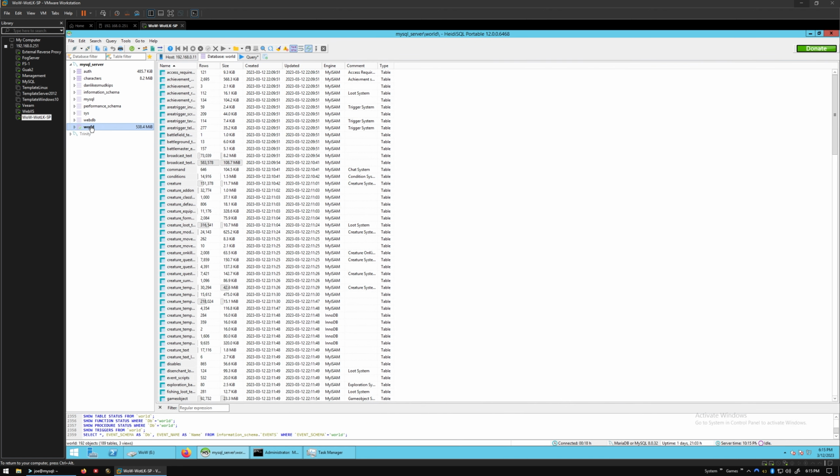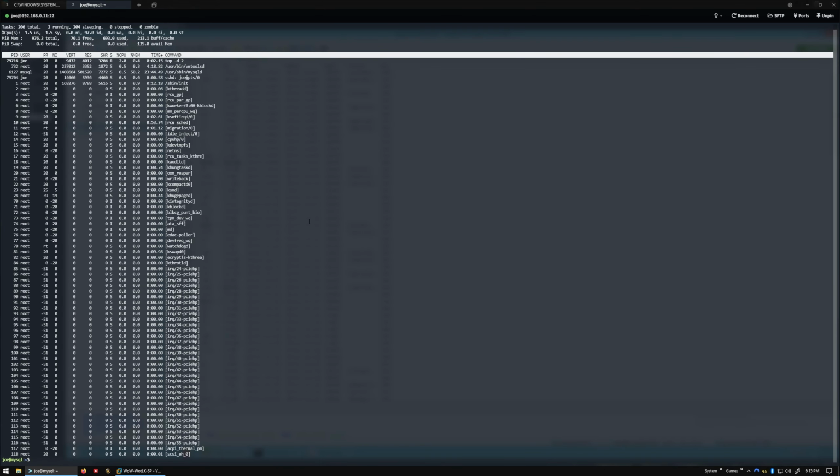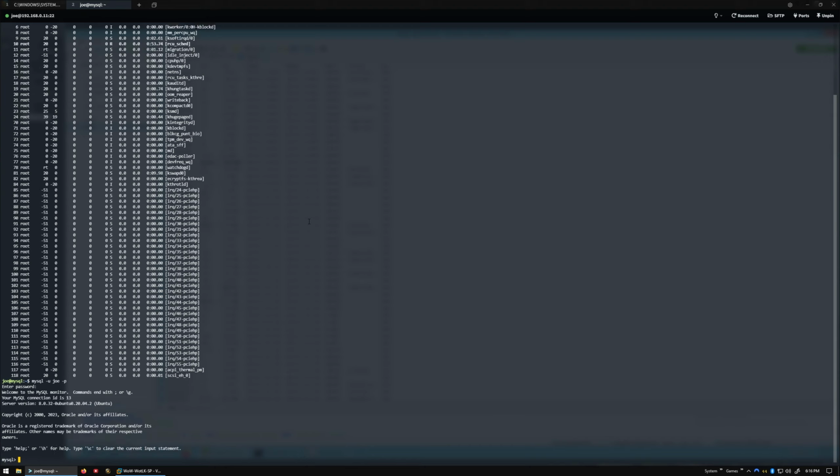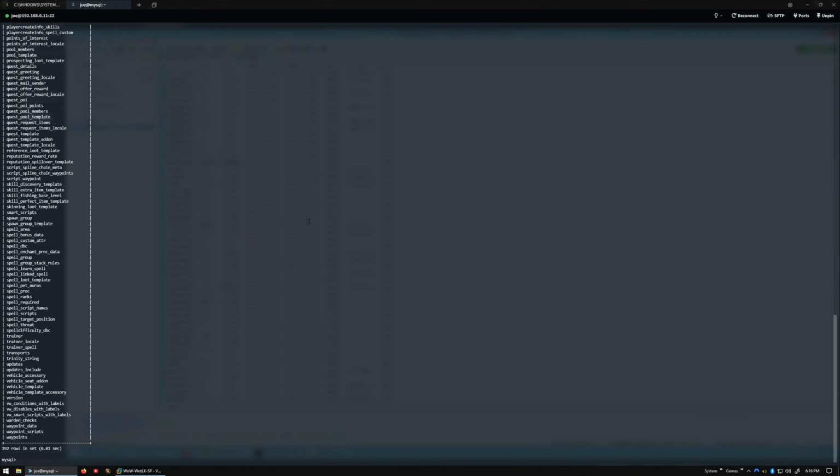So we're done with this part, putting the database information into the MySQL server. We're going to check from the command line, and you can see show tables from world, and there are all the tables. So yeah, we're good.